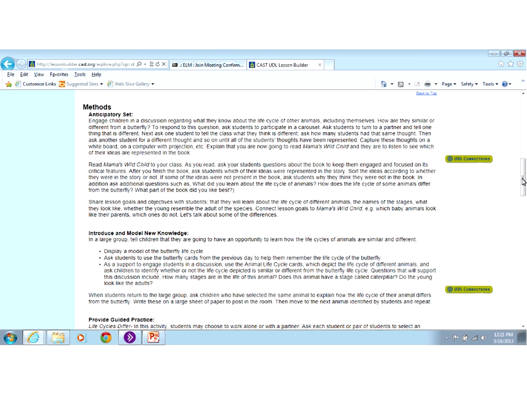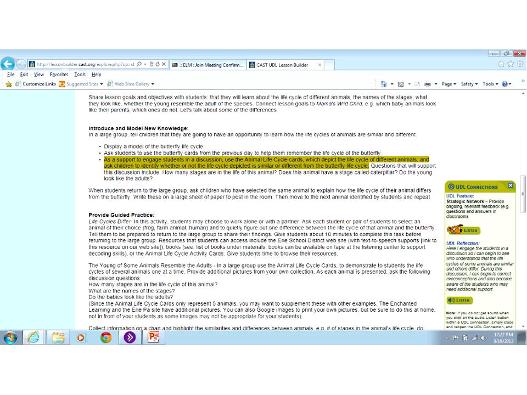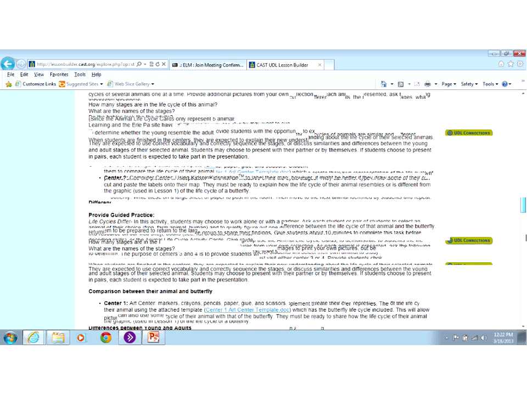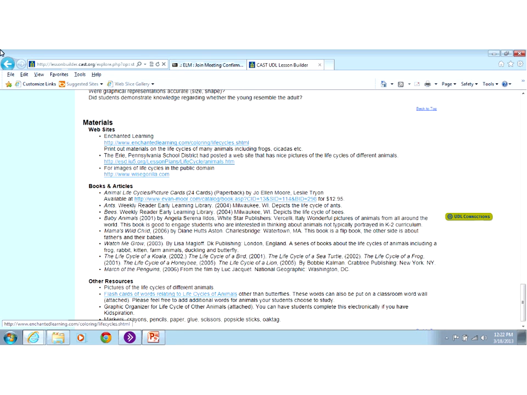So this is nice to see what a lesson plan would look like that had UDL components to it. And again, you can click on all these little UDL connections and it highlights what is universally designed and how it's universally designed here. It goes through the whole process all the way down to wrapping up an assessment down here. And it provides materials people might need. Here in the books and articles, if we hit UDL connections, it shows us that it provides multiple different types of books or articles to look at, multiple price ranges, and a challenge range as well for different students.